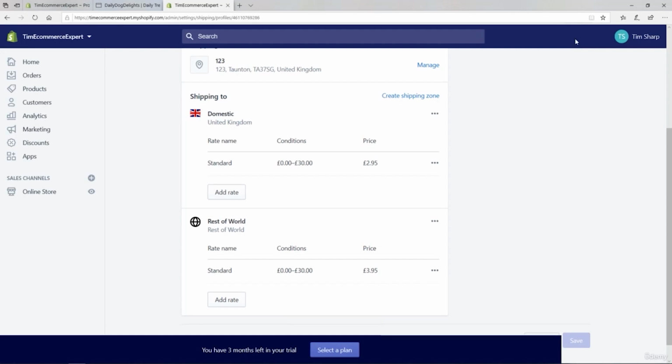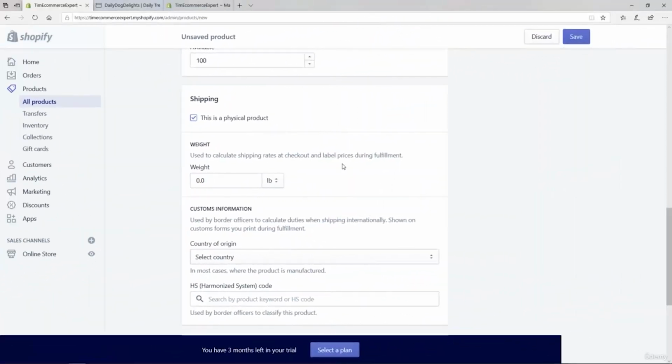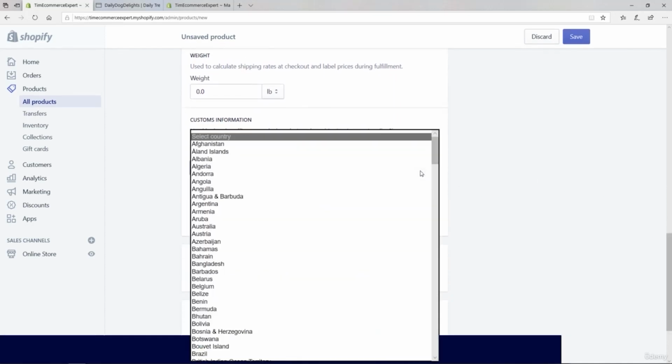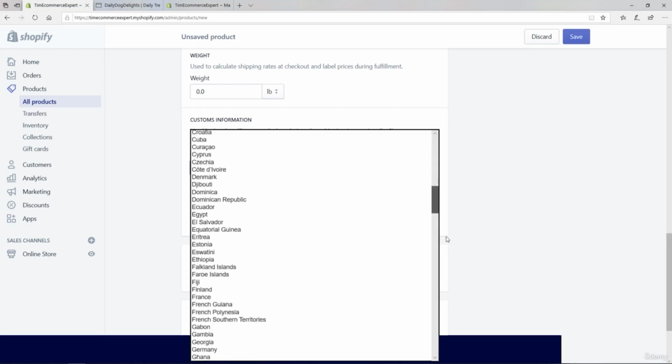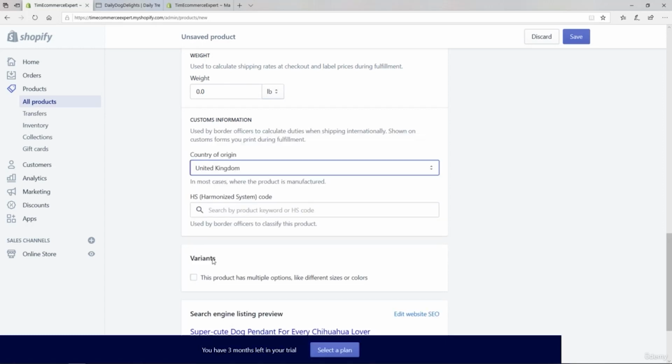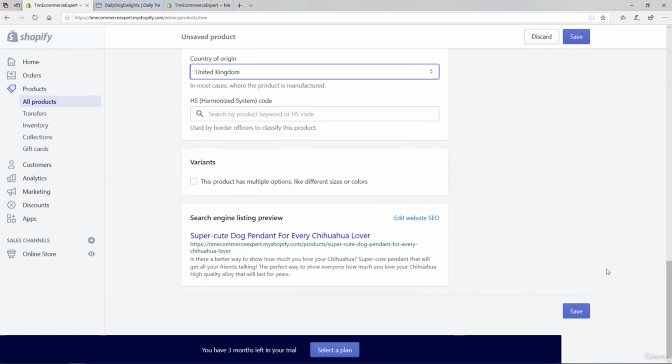And now let's head back to our product. So now that we're back, I hope that makes it clear. We are not going to base our shipping rates on weight, so there is really nothing to do here. Now in terms of our country of origin, we could put in the United Kingdom. So let's scroll down this huge list here and take the UK. And just to not overcomplicate things, I'm just going to leave this blank for the moment. The variants we're also leaving blank, and here's our search engine listing preview. Starting to look very nice.